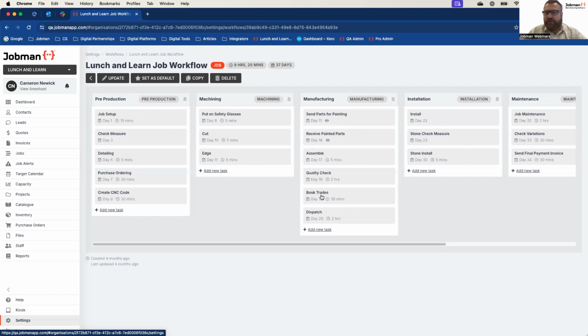However, I've got a task here called book trades. And book trades is designed for the admin team to go in, and on top of manufacturing and installing kitchens, this particular company also handles project management stuff such as electricians and plumbers. They provide a complete service, so that when they build a kitchen for you, all your appliances are installed, everything's beautifully painted, the plumbing's set, they've put the sinks in, they've dropped the bench tops on. It's a complete job, a beautiful end-to-end process for you.